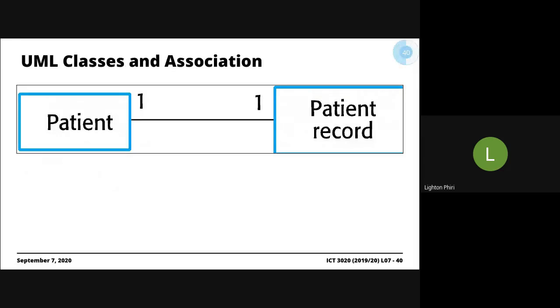So just an example here, we're just showcasing two entities here, right? Two classes, a patient and a patient record. And you notice that this directed line here is just showcasing the type of relationship that exists between a patient and the patient record. So a one-to-one sort of relationship that exists.